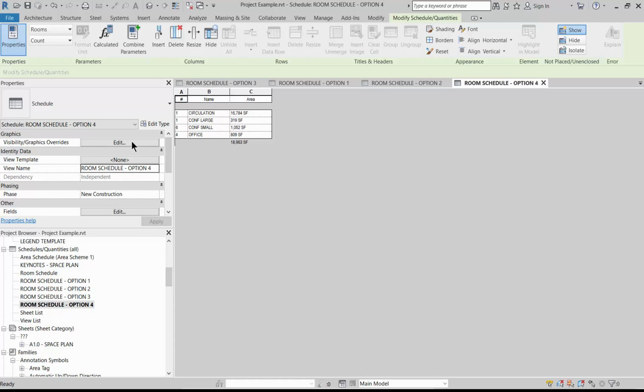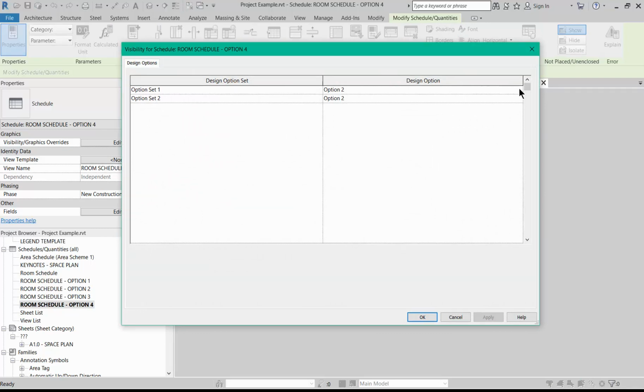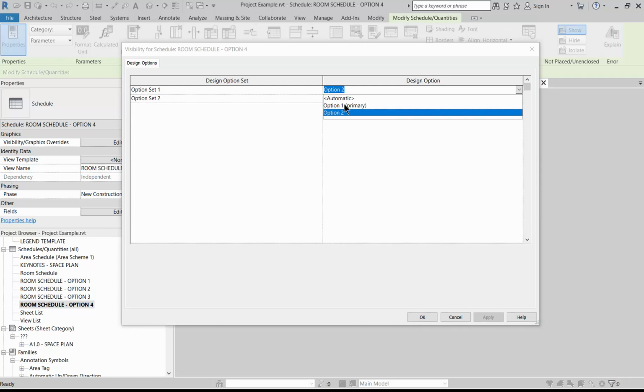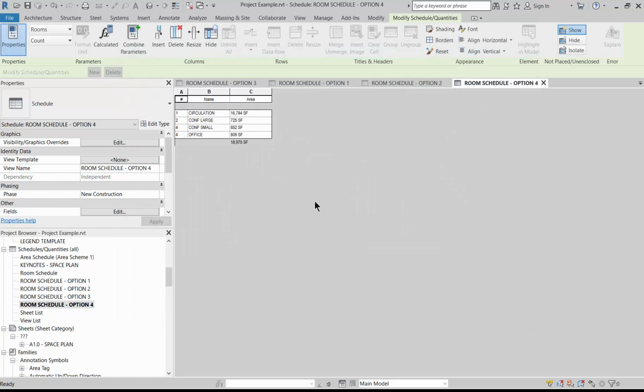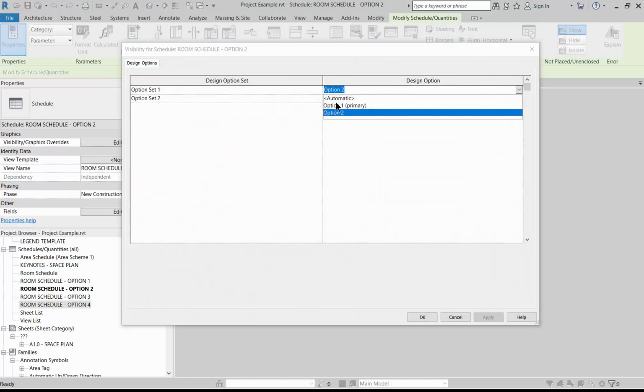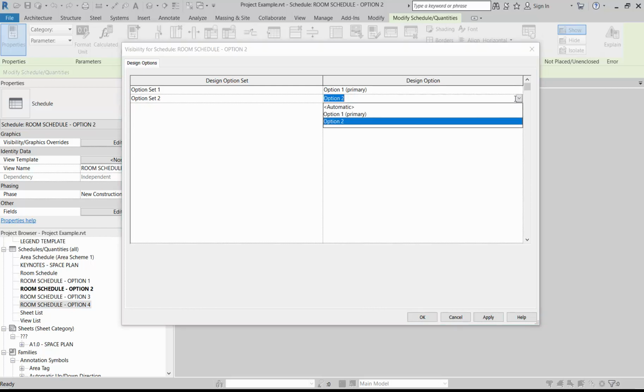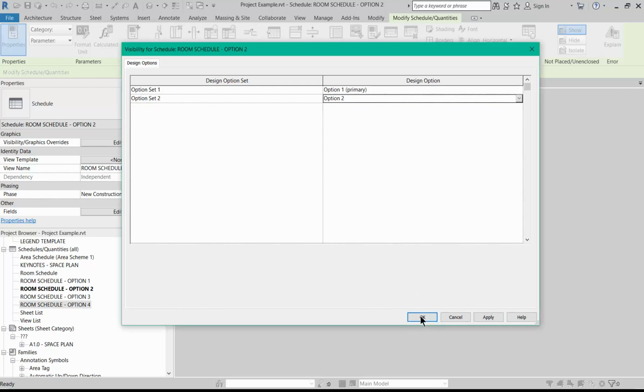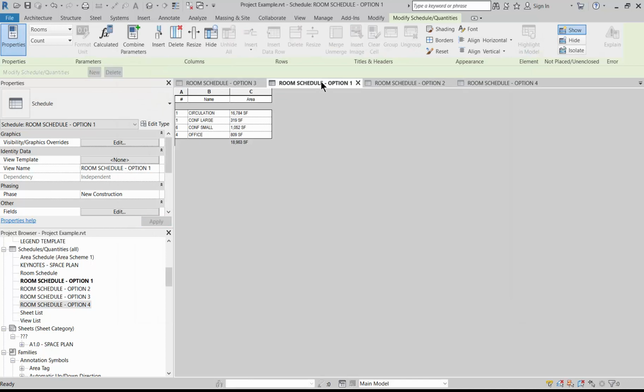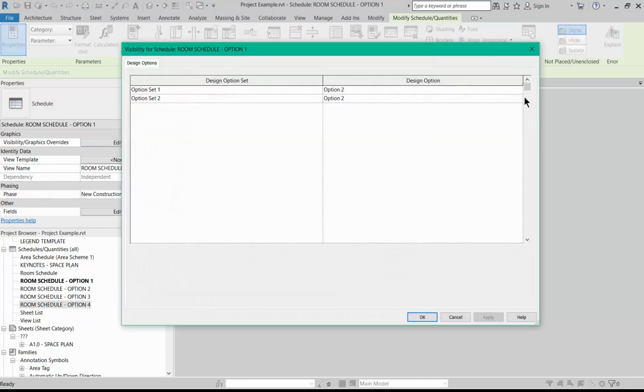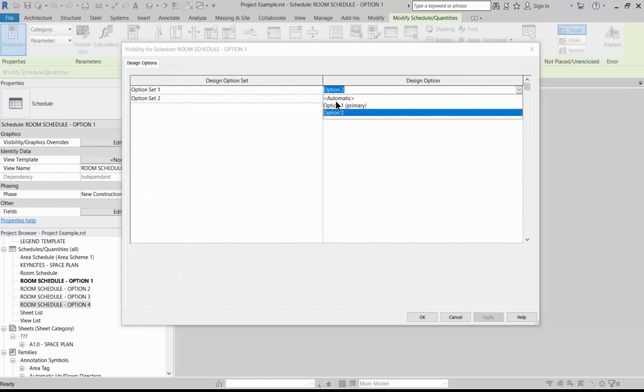But remember that option 4 was actually option set 1 over here. So now the numbers have changed. The total is not going to change because it's the whole floor, but we have fewer small conference rooms and more offices in this option. In option 2, it was the primary and the secondary here. And then finally option 1 was option 1 of each one.